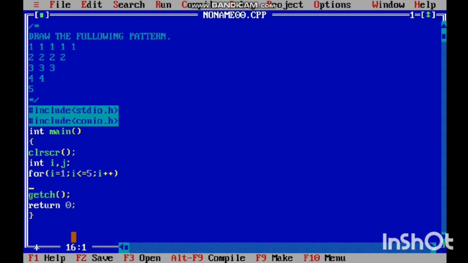Firstly we initialize the j variable equals 5 and check the condition if j is greater than or equal to i, and j decrements by 1. Inside this inner for loop we print the i variable of the outer for loop, because this is a row-wise pattern. So whenever we have a row-wise pattern we always print the outer loop variable.